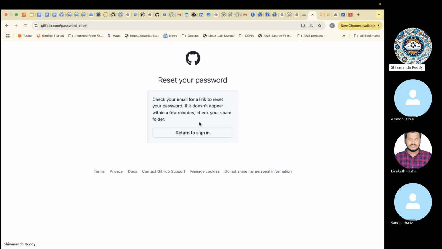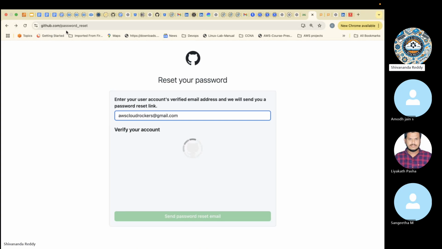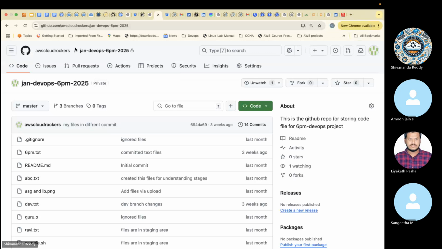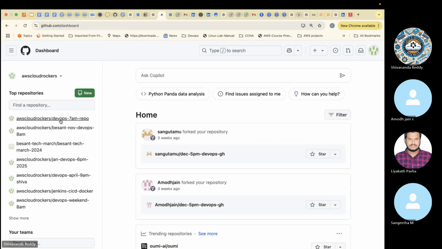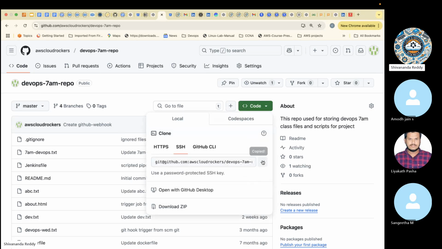Just a moment. I'm not able to reset the password here. Let it be. I can use any of the public repositories for understanding purposes. Okay, I'll use some public repository. Okay, HTTPS code I'll use.